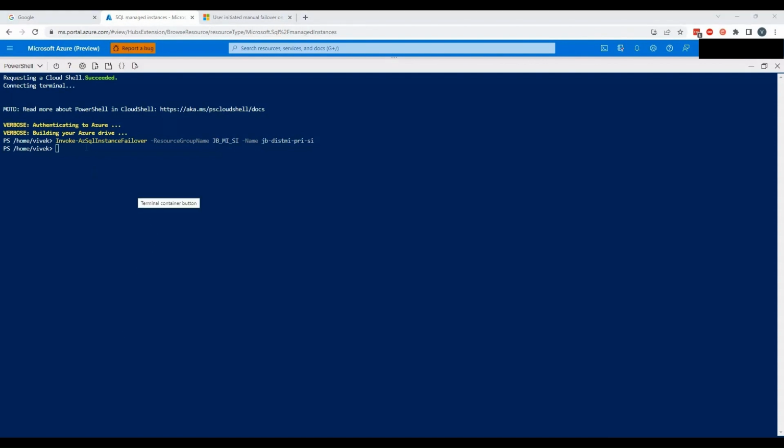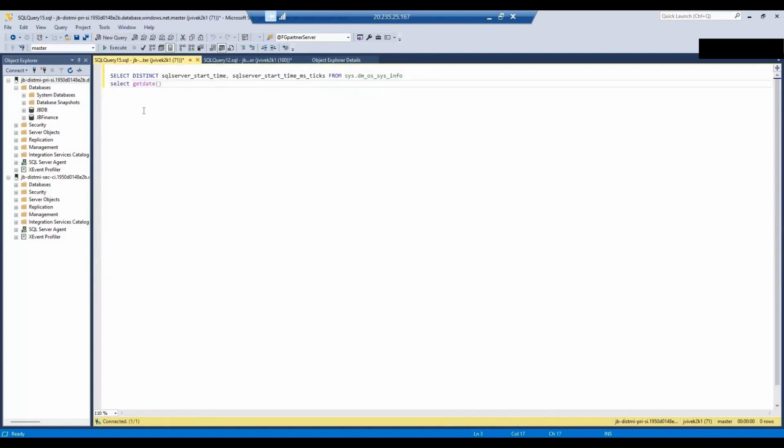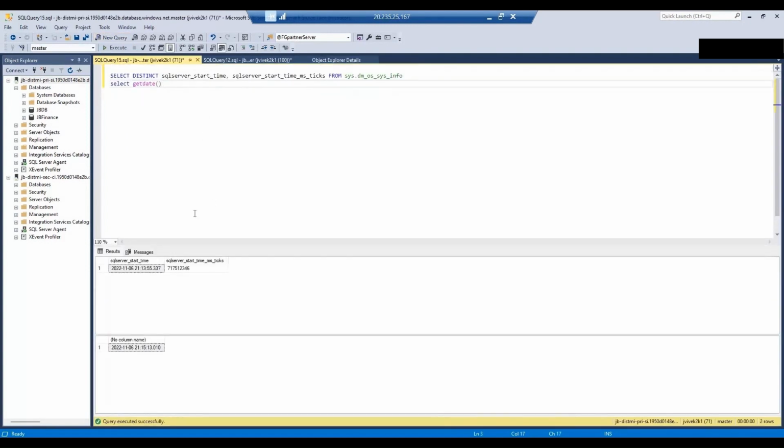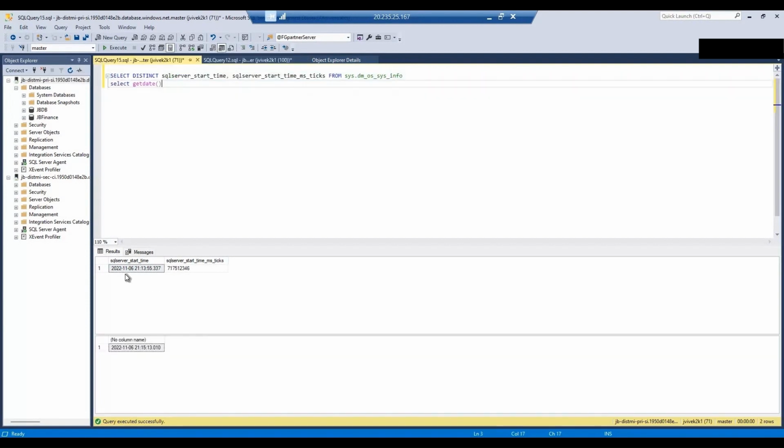Okay, so the failover is completed now. Let's go back to the managed instance. We know that the restart of the SQL Server prior to this was around 4:52 p.m. So let's execute this query. If we look here, previously it was 4:52 p.m., and now it is 9:13 p.m. The time right now is 9:15 p.m. So this is how you perform a user-initiated manual failover.